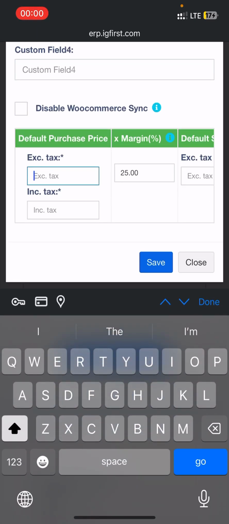Now, default purchase price. There's something I also need to point out here, that the price we are entering here is the pieces price, right? The price we are entering here is the pieces price, not the carton price. The carton price will get automatically calculated. All right, the carton price gets automatically calculated when we enter the basic unit in terms of pieces.